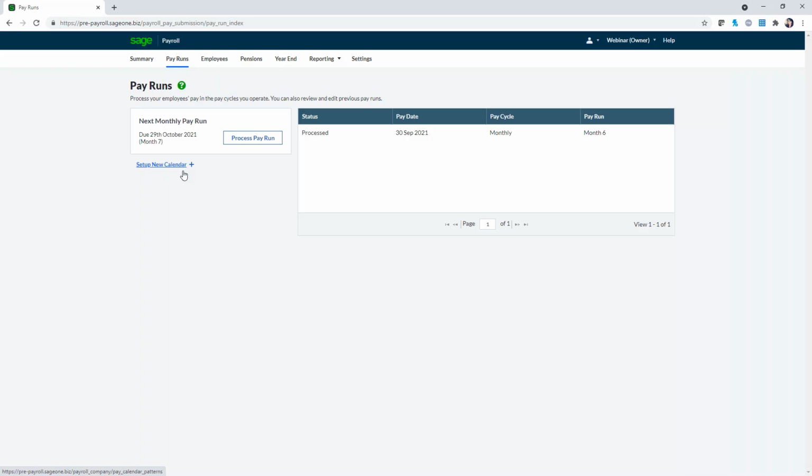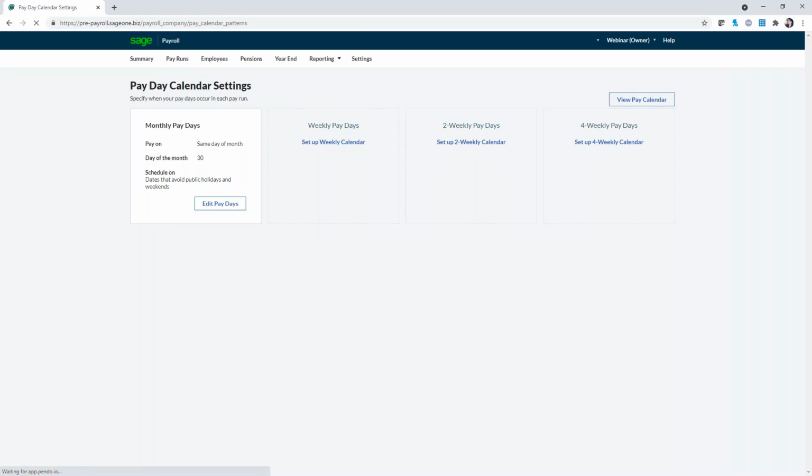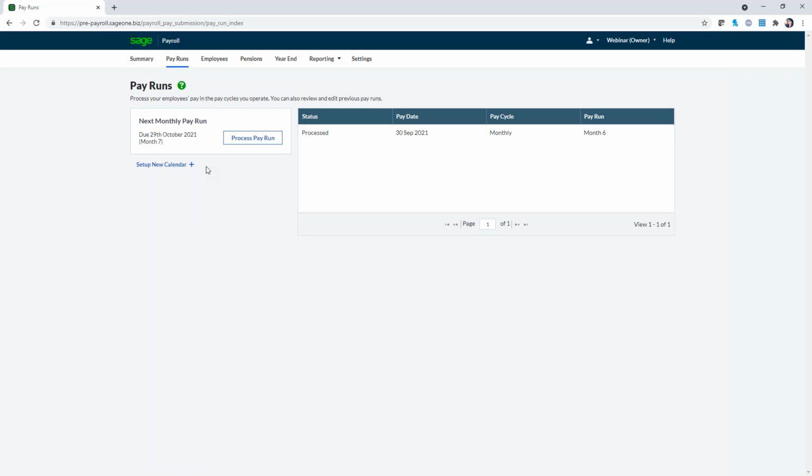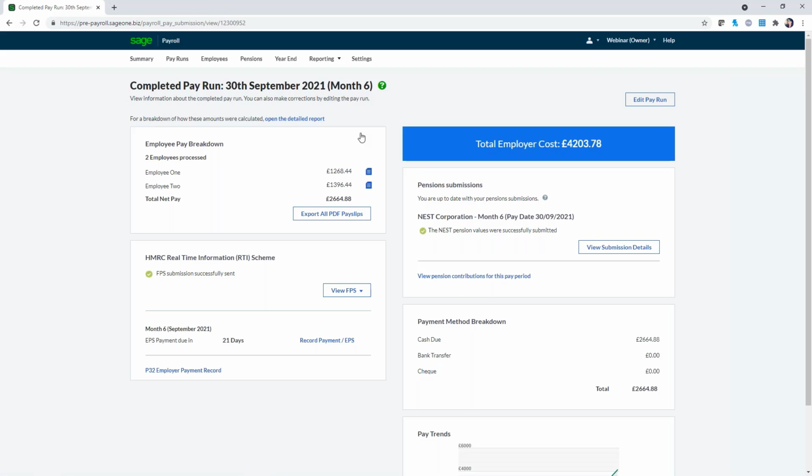From this screen, you can set up a new pay calendar by clicking on this button here, and that will allow you to set up weekly, 2 weekly or 4 weekly paid employees should you need to. And if you want to view any historical payrolls, you can just choose that on the list on the right, and it takes you into an overview, and you can get your payslips from here as well. We'll go into this screen in a little bit more detail as we move through the webinar.